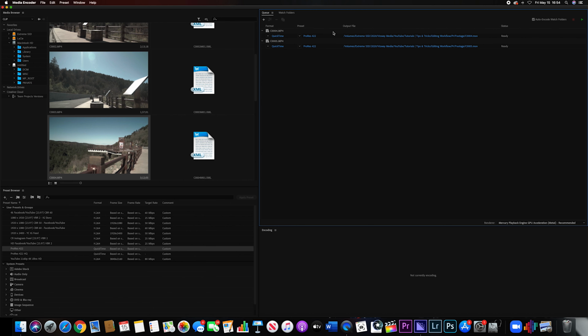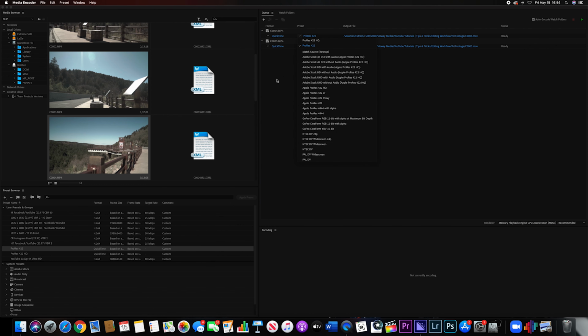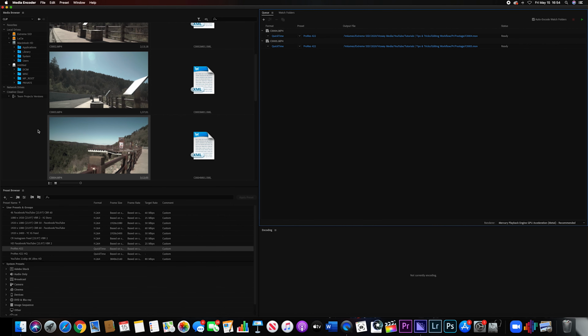For some reason, I don't know why, it was saying match source, but it was coming from my desktop, which is weird. I typically just pull from an SD card anyway, so I don't know what that was about. Once you've got everything into your queue that you want to encode, make sure the output file source is good to go. You want to have it in the correct folder, and then you just click the green start queue button.